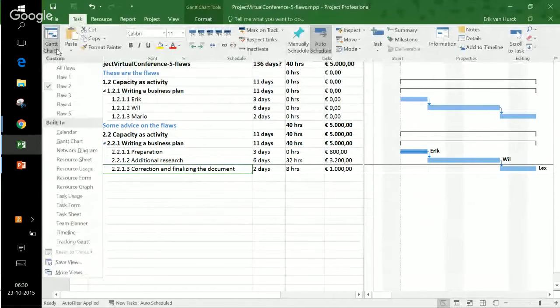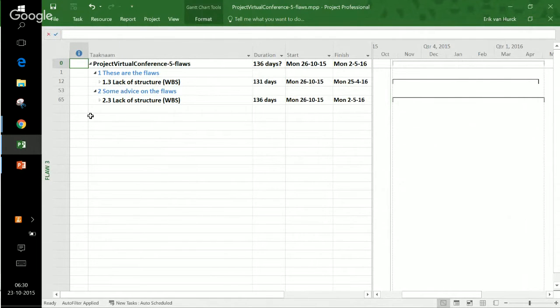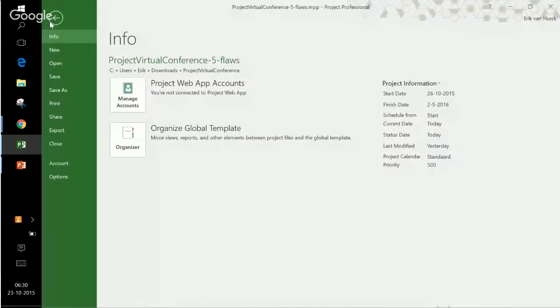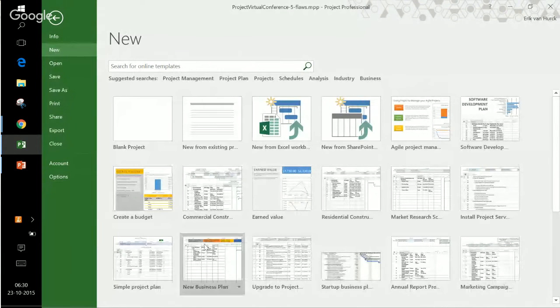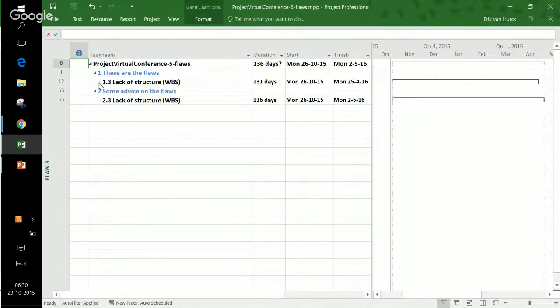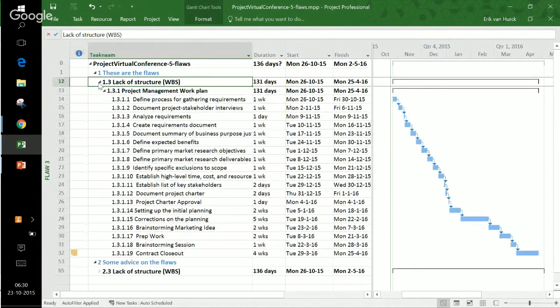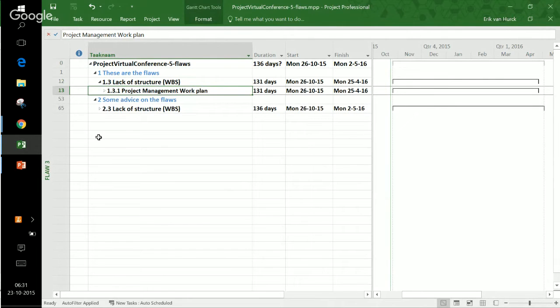First, I'll move to the view. Flaw number 3, lack of structure. Now, what I did here is I picked a standard template for Microsoft Project. You can find them in File, New, and I just picked a random big schedule here. And I deleted all of the summary tasks. So here is a list of tasks, which looks like a schedule, right? Well, let's collapse that.